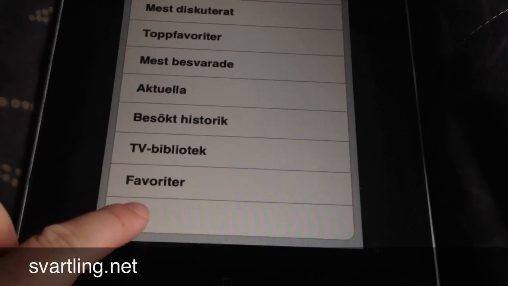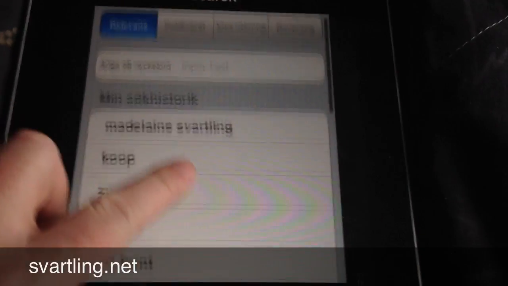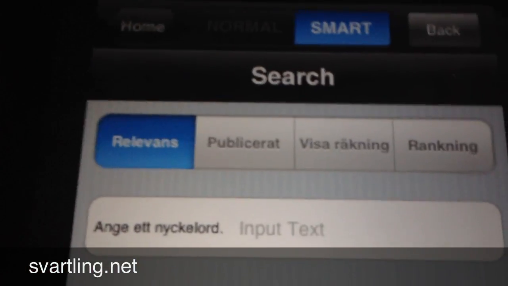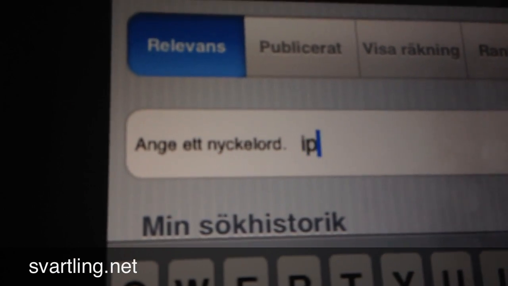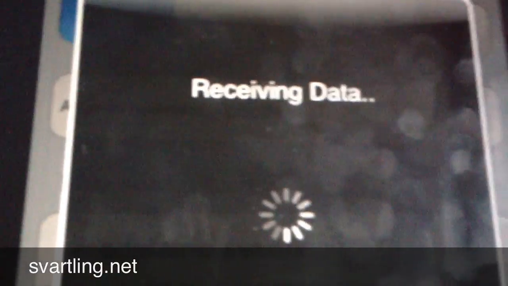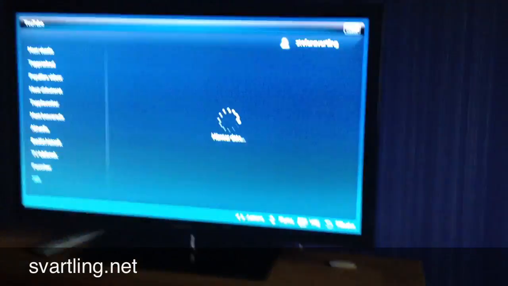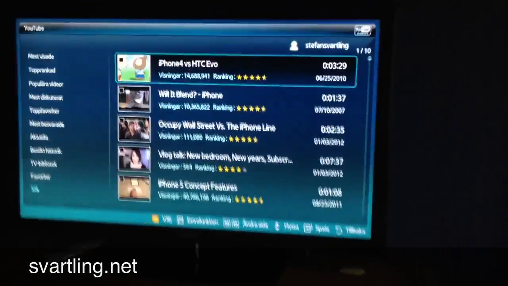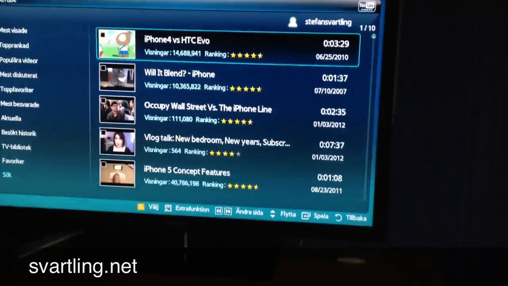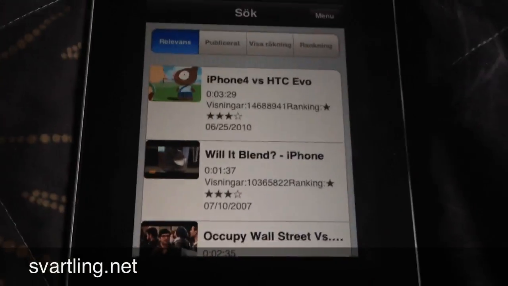If we choose search, we could search for different YouTube keywords. We could search for iPhone, for example, and hit done. On the TV then, you will have all the search results from that search, and also on the remote app.